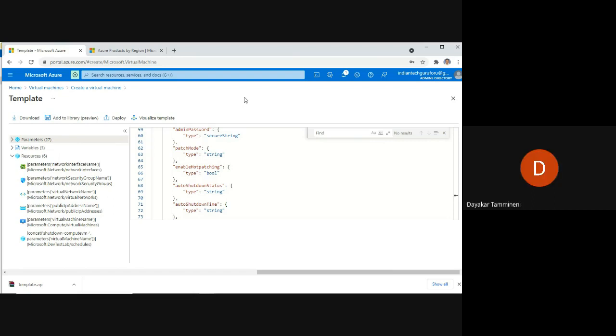You'll have the key value pairs in a JSON file, like your XML file. So previously we were using XML. Now JSON is more popular than XML.